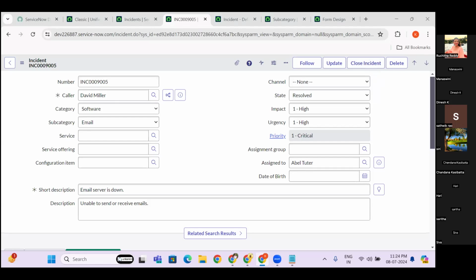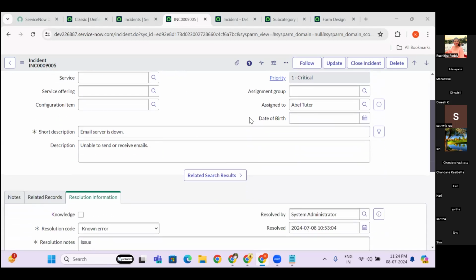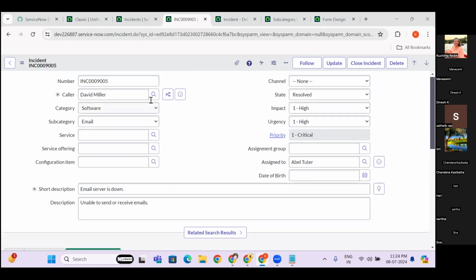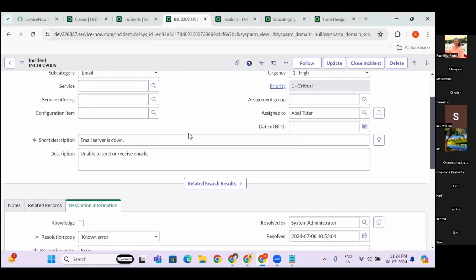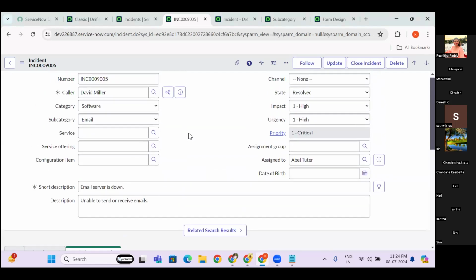So resolve is something the assigned user can fix or work on, and he thought that solved the problem. And yes, closed means the end user, who has the problem, can verify, validate, and then close the ticket. Yes, you're right. That's right.